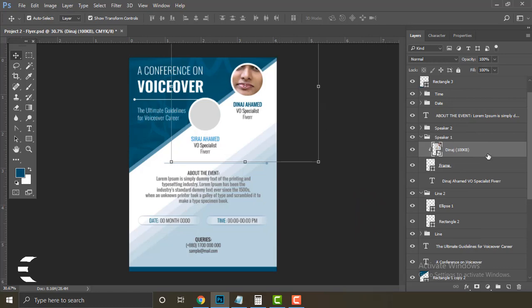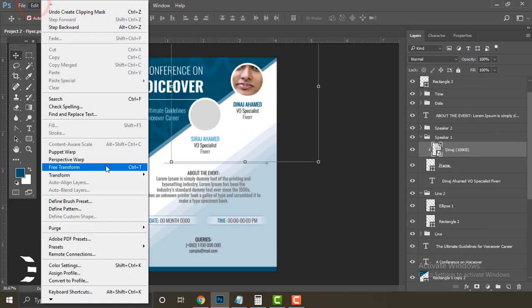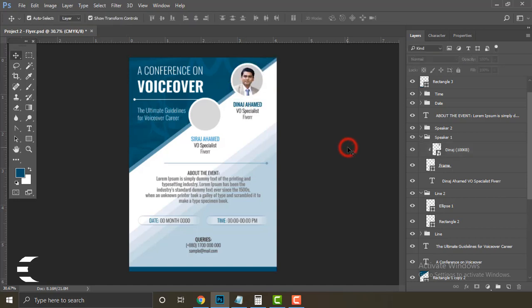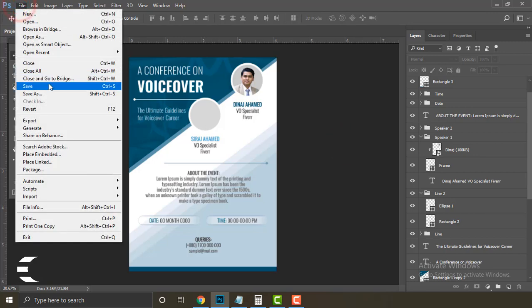Make sure it's selected and go to edit, free transform, hold shift and alt simultaneously and drag down in order to make it smaller, and use your move tool to make a perfect position. Similarly you can do the same thing for the second speaker. I'm not doing this right now, and go to file and save this one.